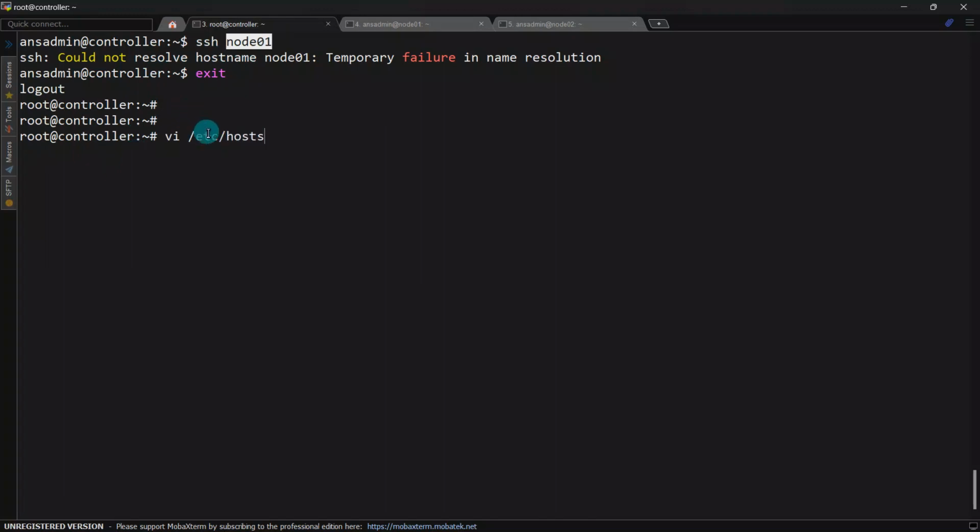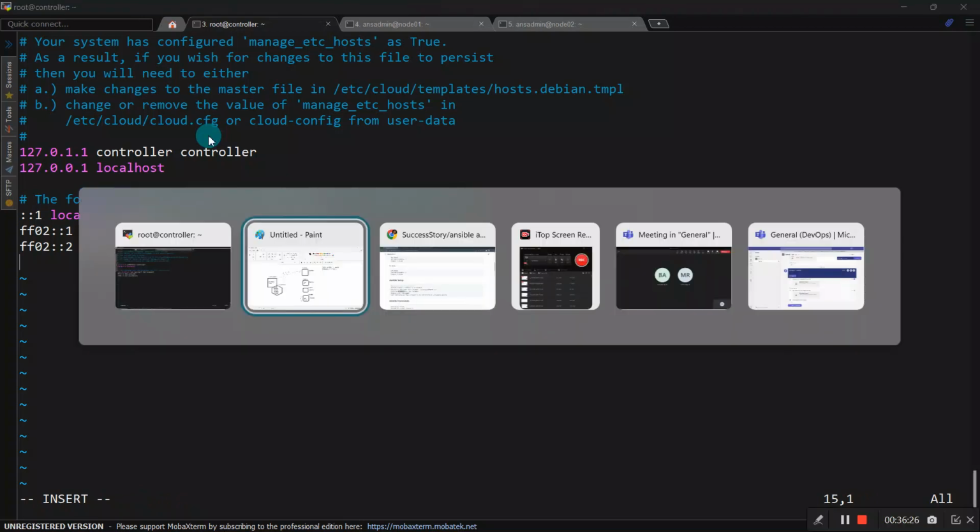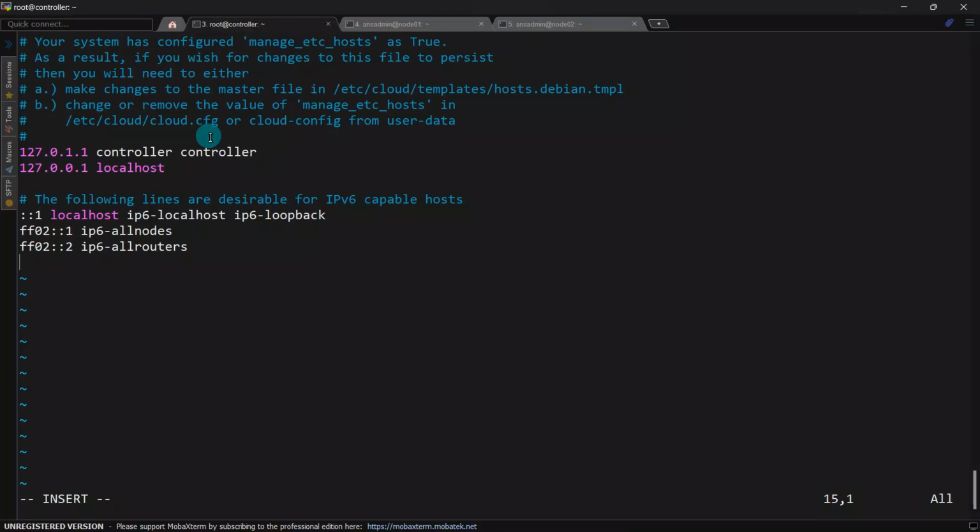So this is the file configuration, this is the Unix-related file in which we can write the IP address and the host name of that server, so that resolution will happen. Okay, so what is the IP address of this node01? Let's add it over here.